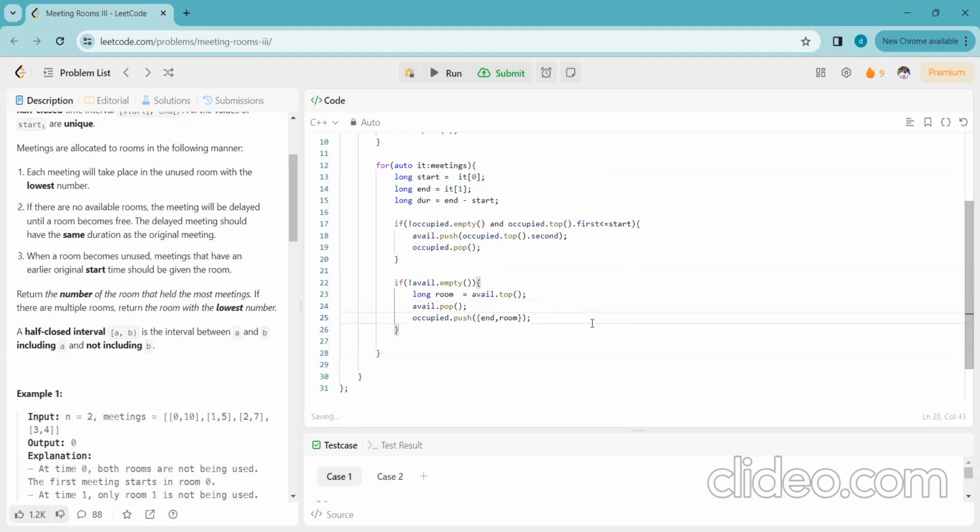So this room will be occupied. If the room is not available, then what do we have to do? If the room is not available, then we will see from the occupied table at what time the first room will be available. Any of the rooms will be available. So from the occupied table, we will pop the time at which it will be available.